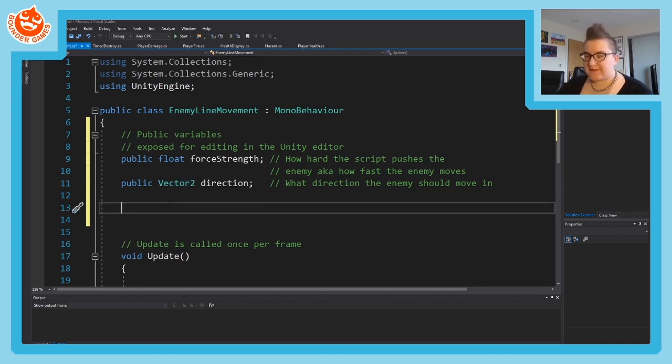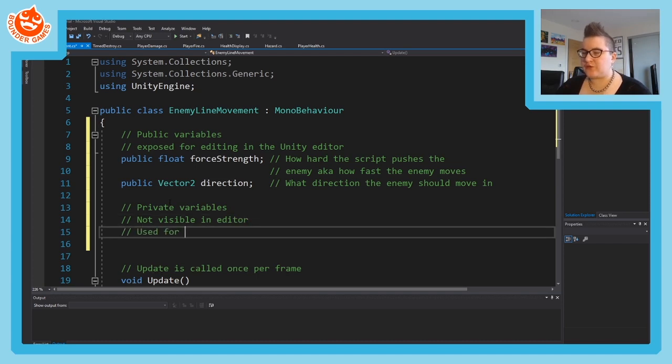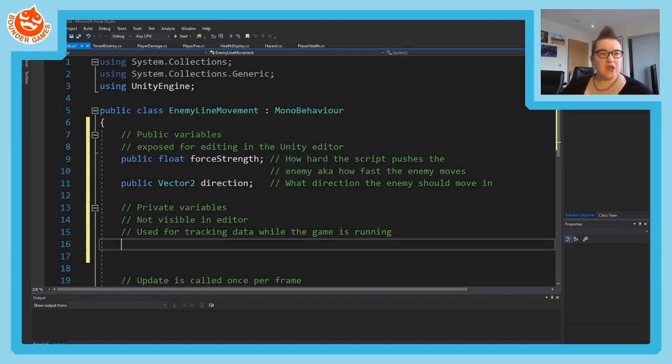Okay, now we will need some private variables. Private variables are not visible in the editor, and are used for tracking data while the game is running. Right, that's what private variables are used for. So anytime it's not a setting that you need to set ahead of time, instead it's something that you're going to use only while the game's running, that's when you use a private variable. So in this case, we're going to have a private variable for our rigid body.